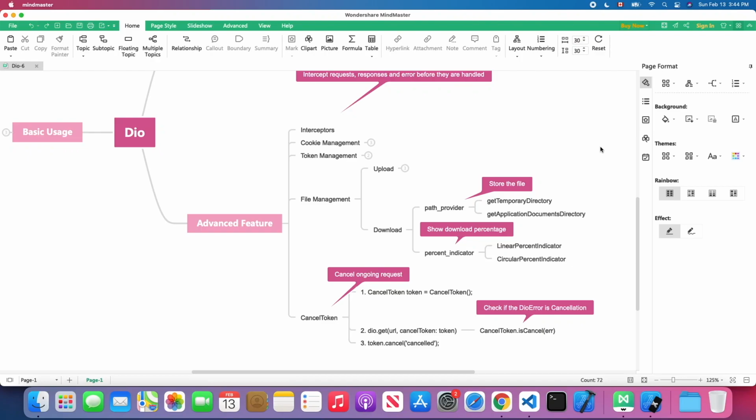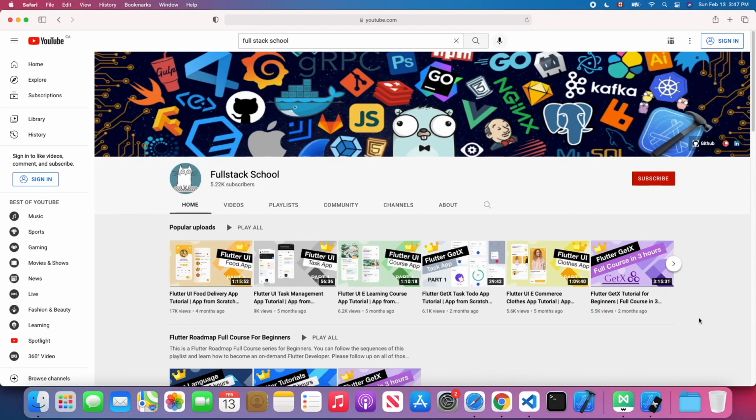What's up everybody? For today's lesson, we are going to talk about file download in Flutter using this Dio package. Along the way, we'll also talk about the cancel token in Dio, with which you can cancel the download and restart it again.